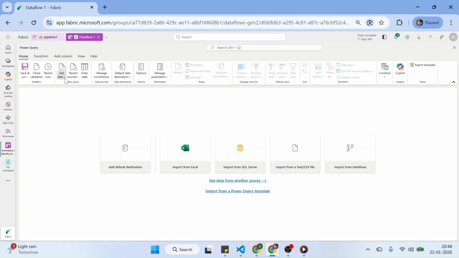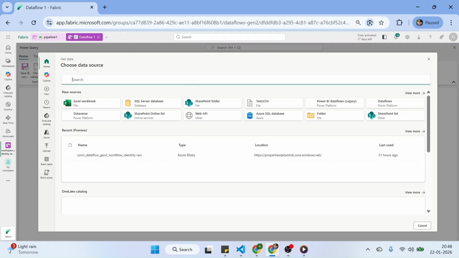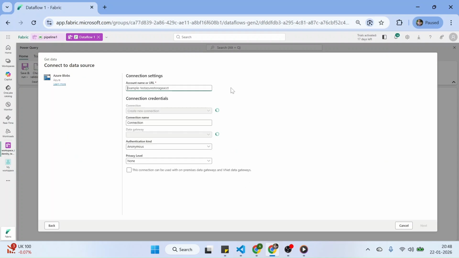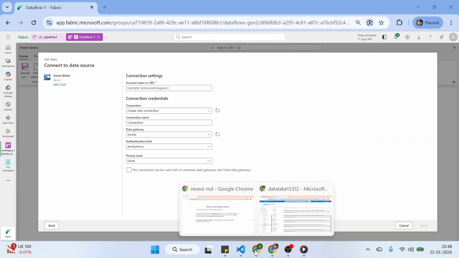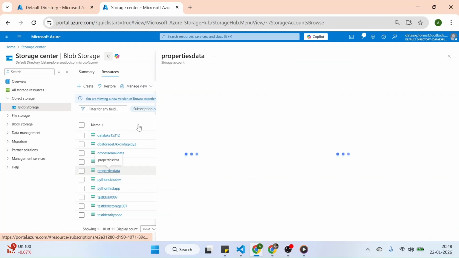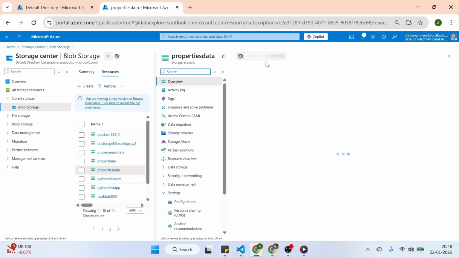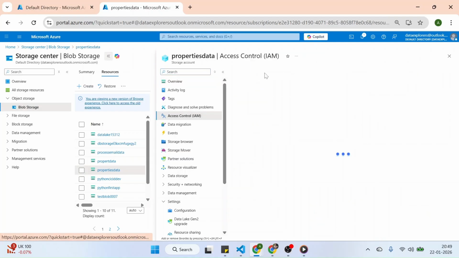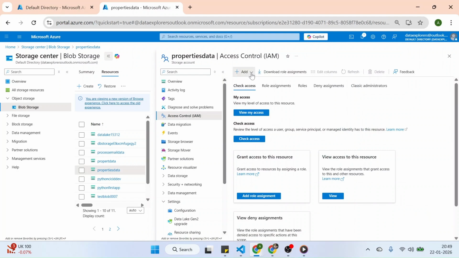Let's create a new connection. Click on more. And this time we will select Azure Blobs. You have the option of giving even the account name here. So we'll go to the storage account, and this time we will select the properties data. First, we need to do a role assignment. So I will quickly do everything.